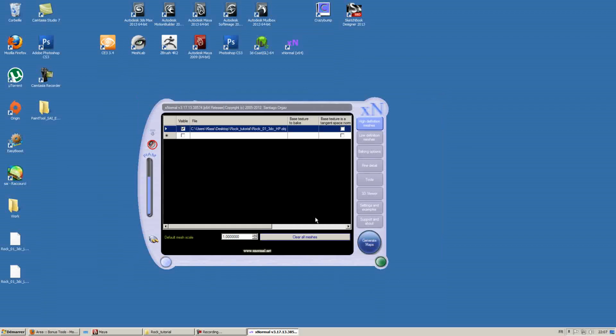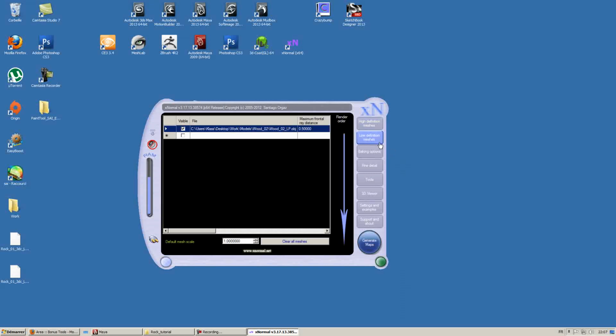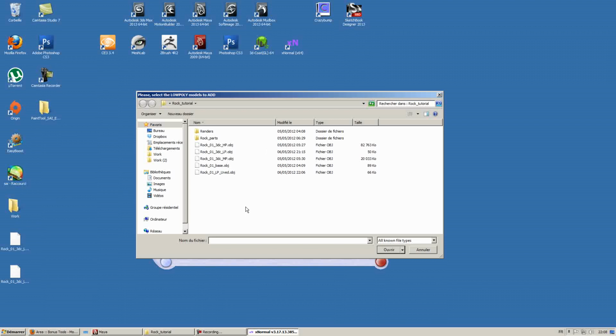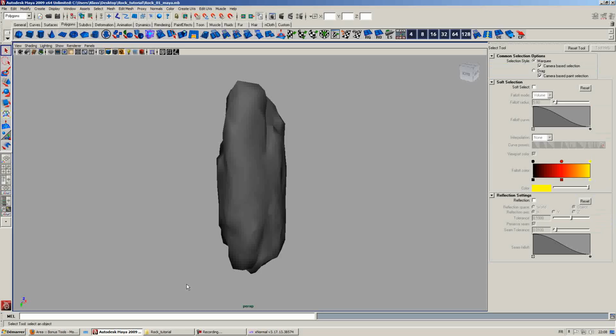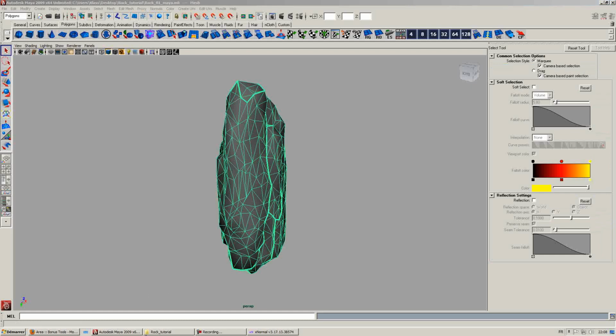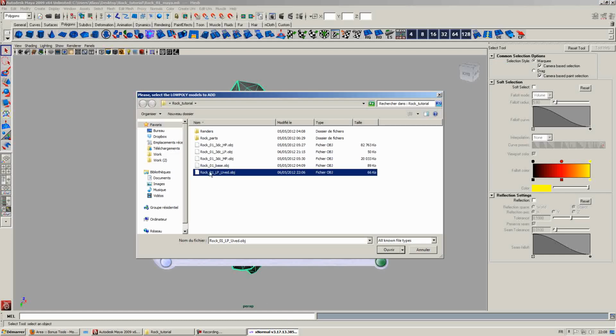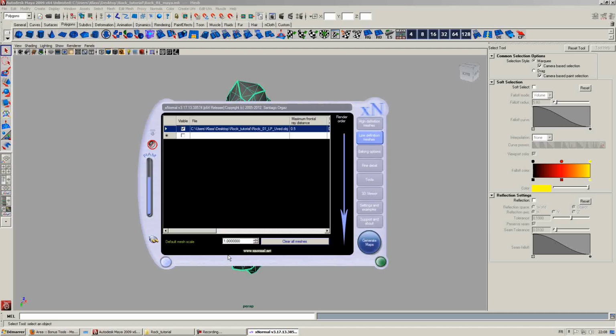Just open. Okay. Now once we're done importing the high poly mesh, you just go to Low Definition Meshes, and this is where you're going to tell it where the low poly mesh is. The low poly mesh, if you remember correctly, is the one that we UV'd here in Maya and exported as rock_01_LP_UV.obj. So you open this up. At this point, we're done importing the meshes.